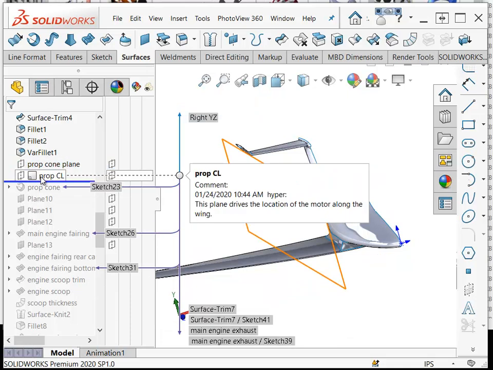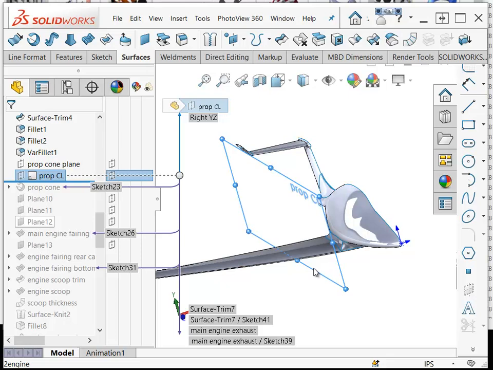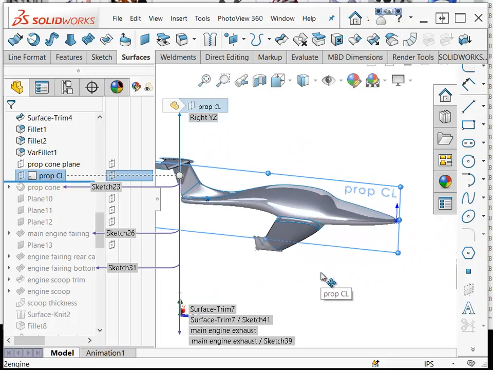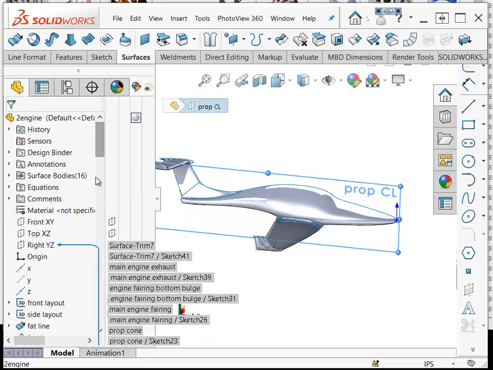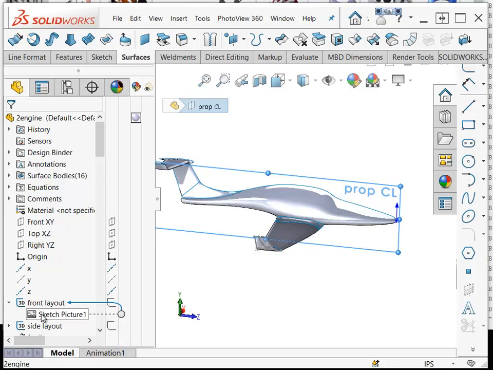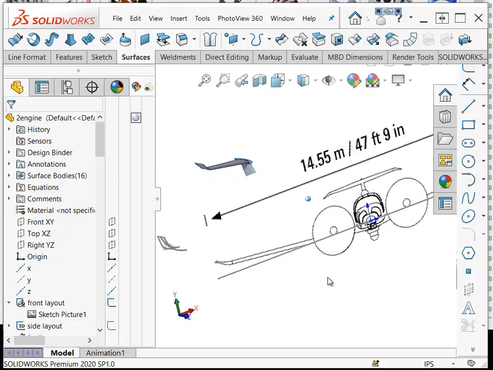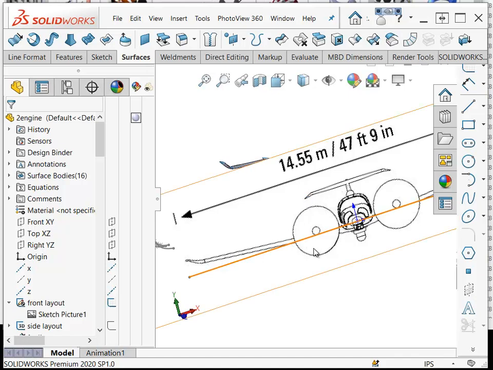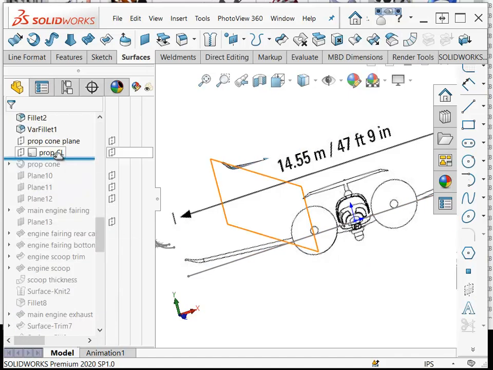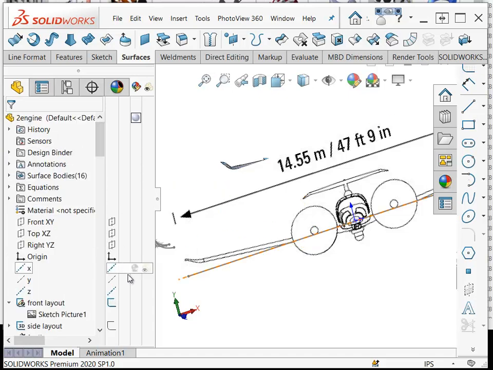The next thing we do is place a plane along the center line of the propeller, and this gives us the location of the propeller based on one of the initial layout sketches that we put in here that had a sketch picture. So if we turn this on, we can see just exactly how big the propellers are. This should line up with where we place the plane that goes through the center line of the propellers. Let's go back and turn this off.